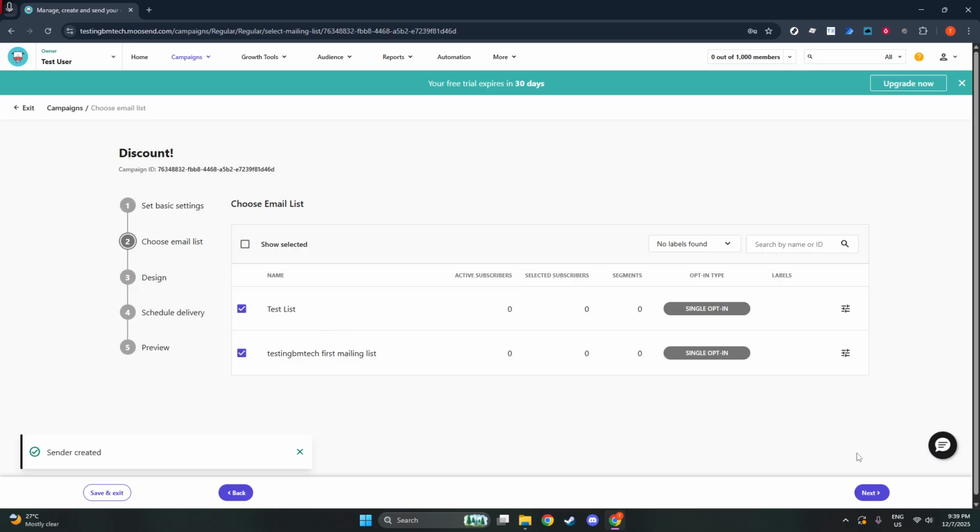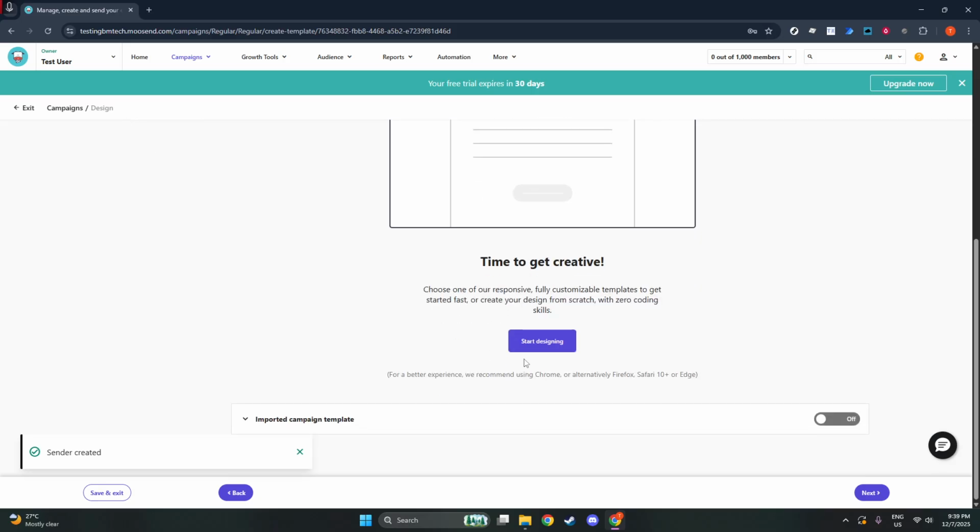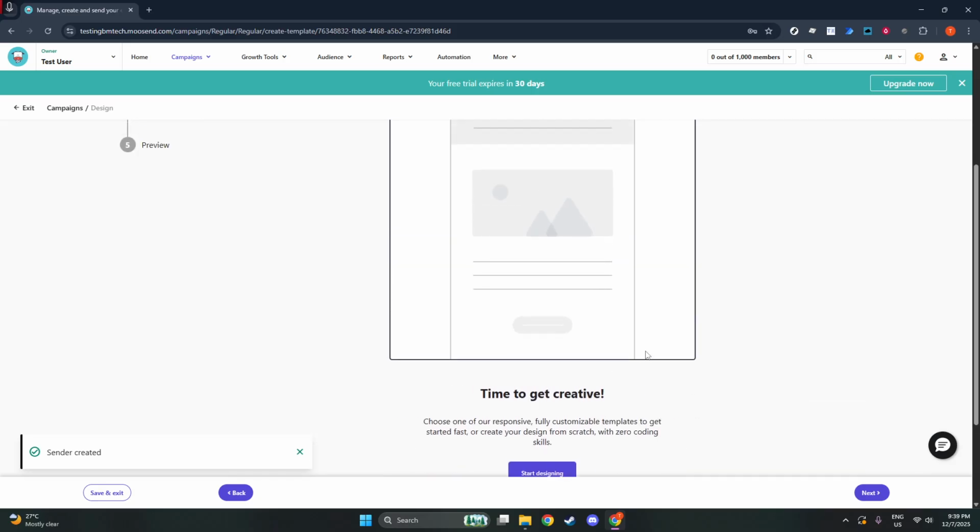From that drop-down, click Save as Draft. This action stores your current design into the draft history, preserving the exact state of your email at that moment.